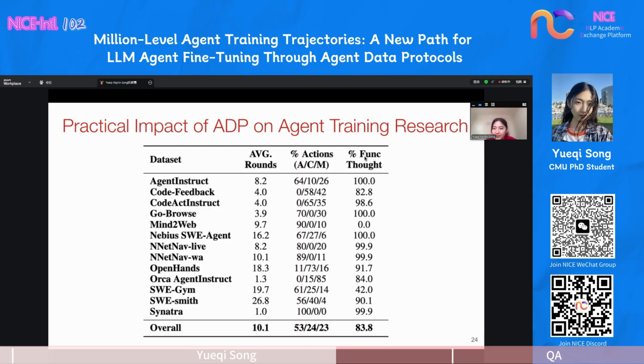And we can see that most datasets have function slots greater than at least 80%. And the average percent of functions that contain a reasoning process is around 83.8%. So these are trajectories that have annotations with explicit function slots, giving us a clear picture of what kind of supervision today's agents already receive. And this could also be helpful if people want to train an agent with reasoning ability.